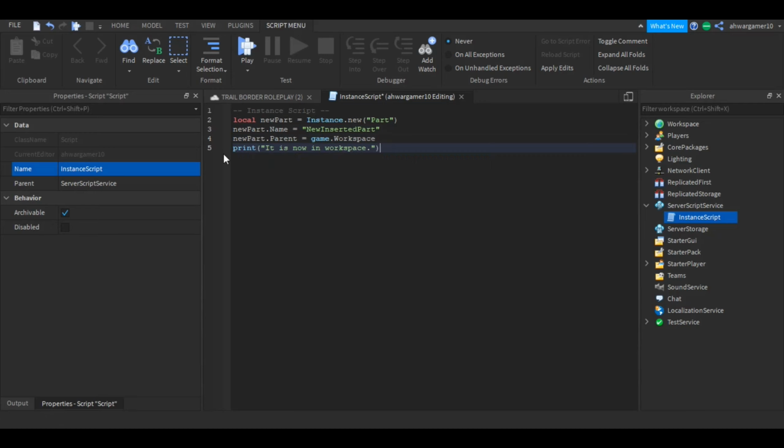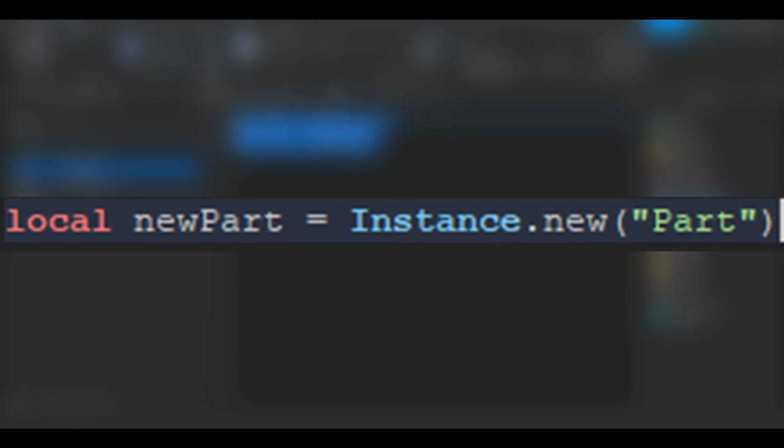Now I'm going to show you guys what each of these pieces of code means. Number one, we're telling the script that we're going to insert a new word inside the dictionary, which is called new part. And then we tell it it's equal to, which means that we're going to insert a new part inside the game called part.